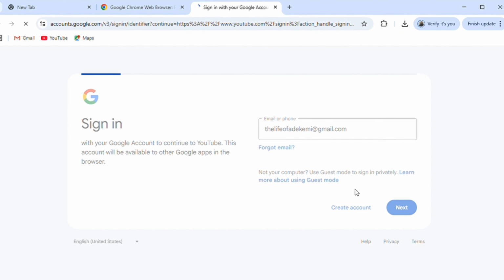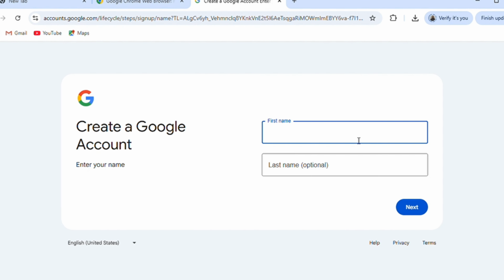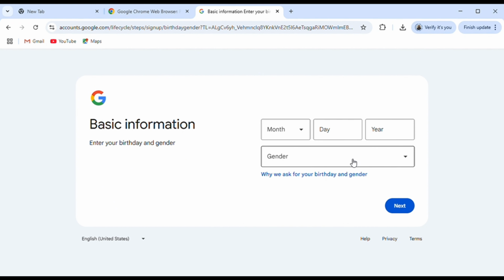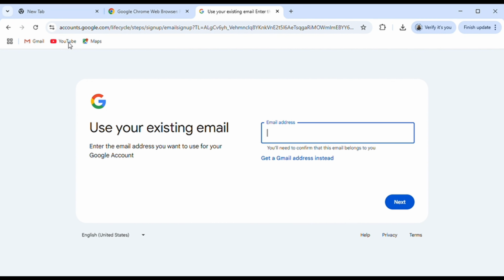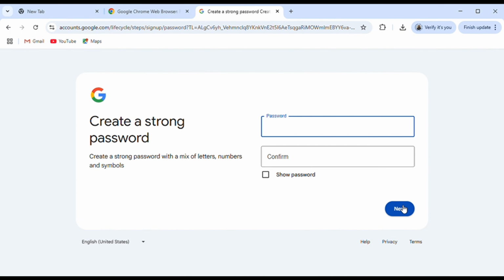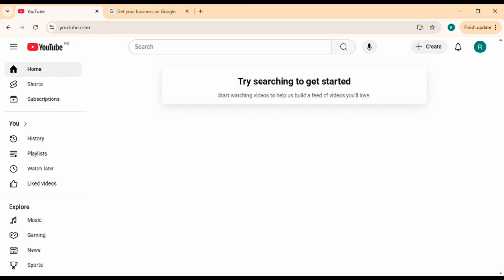Just do your thing. Then you will have to fill in your basic information, your first name, last name, your date of birth, your gender if you want to, and just fill the necessary things you need to do. And you select create account, and the account is ready to be used.